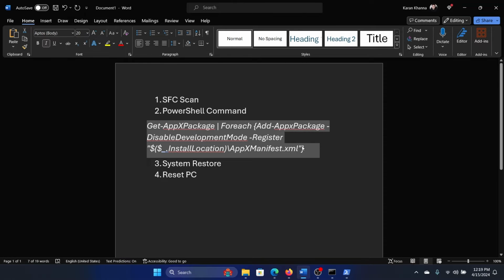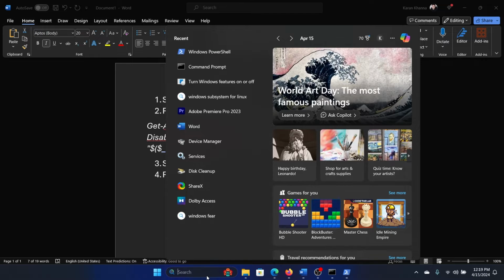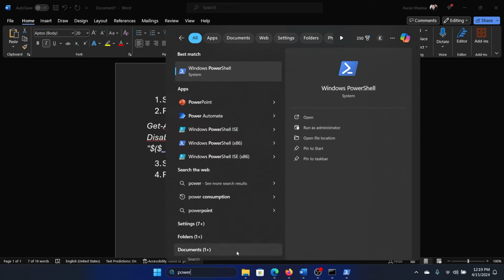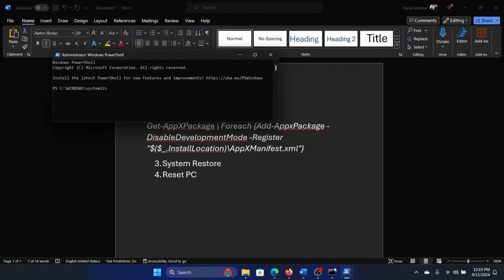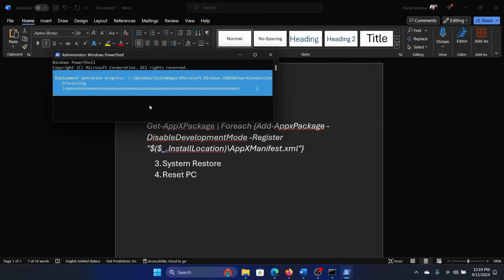The second solution is to run a certain PowerShell command. So I have a PowerShell command here. Simply copy this one and search for PowerShell in the Windows search bar. Click on Run as Administrator in the right pane to open the elevated PowerShell window. Paste it here and hit enter.